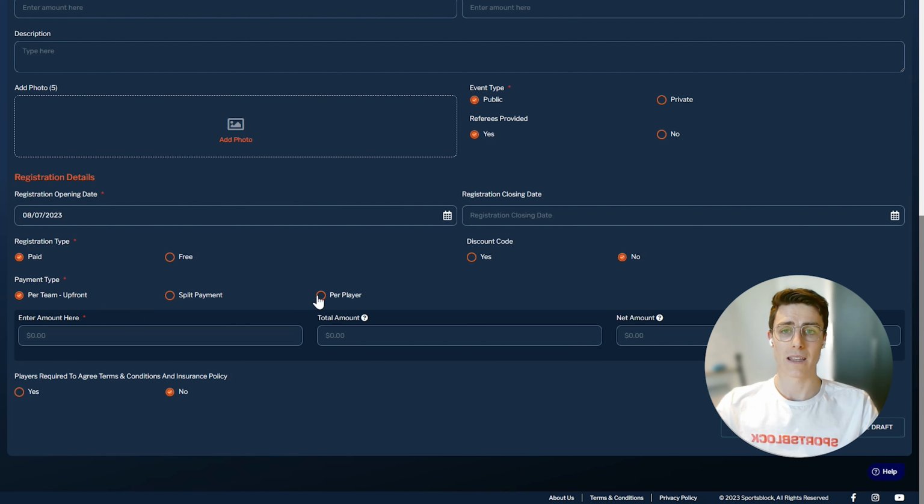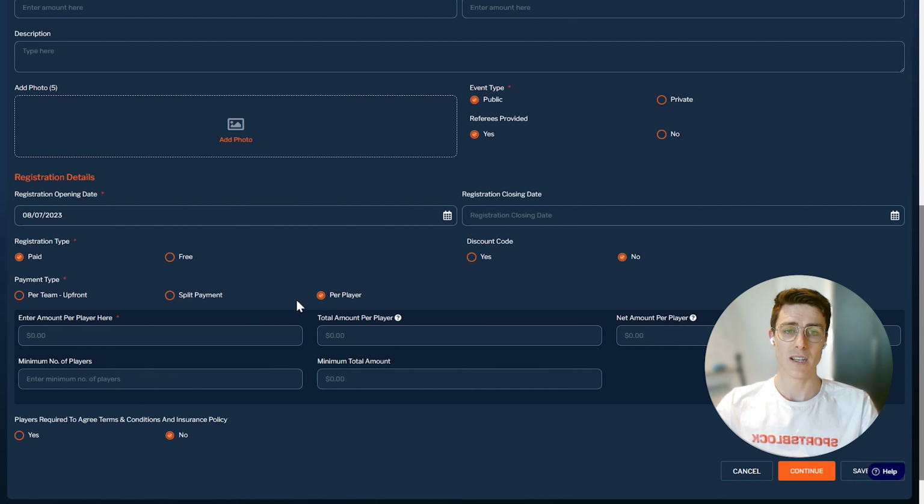We can, however, make this a per player competition, and what this means is that the manager pays a per player fee to reserve a spot in the competition. They pay a fee, get themselves a spot, and then they send an invite link to their teammates through the app, and every player that joins their team will get an automatic payment request sent to them as soon as they do join the team.